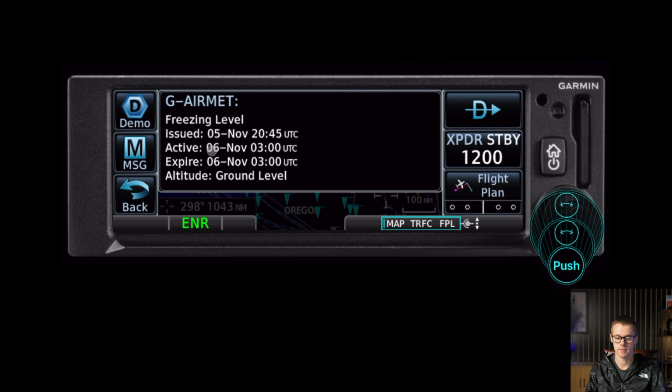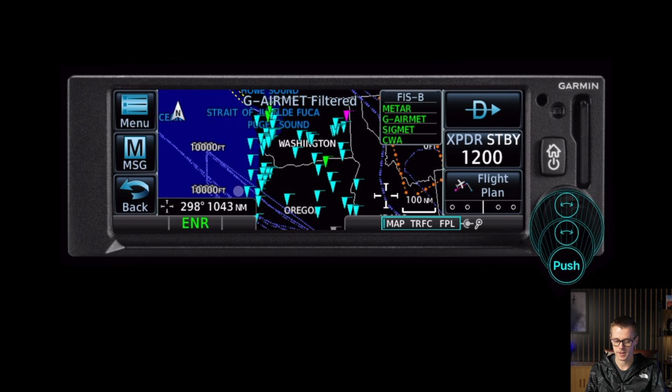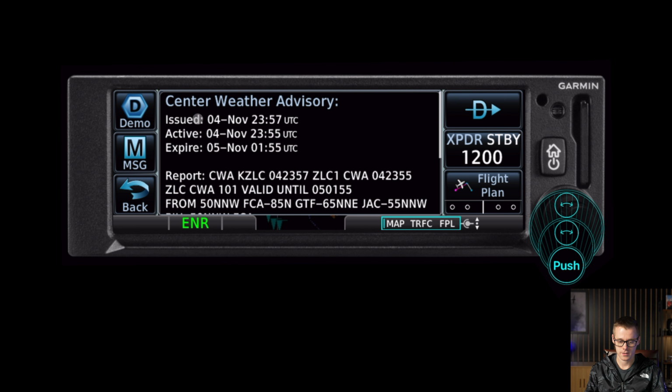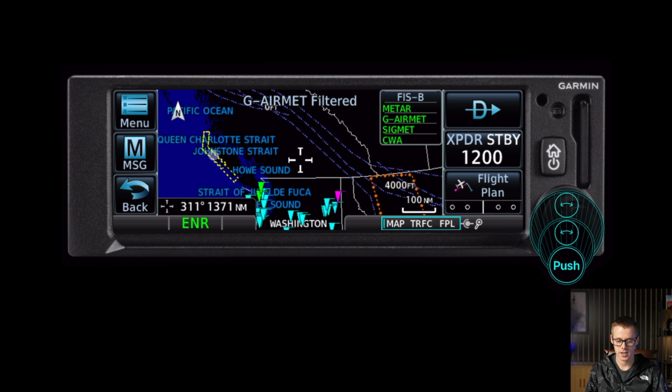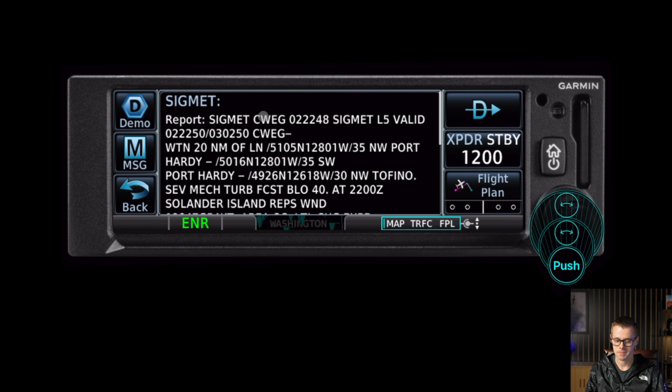So then we click on it and still view what our altitude level is for the G-AIRMET. Now we also have the center weather advisory, which can be viewed here. So these are specific to ADS-B. It's just going to be generalized weather information. And then if we want to view a SIGMET, we can also do that right here and view our raw text version of a SIGMET like you're used to on aviationweather.gov.